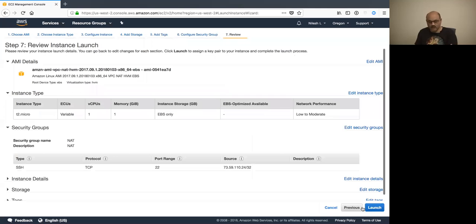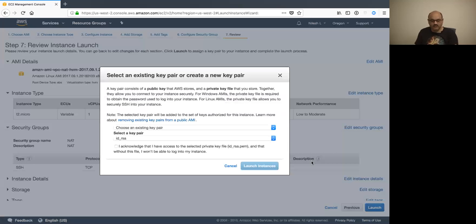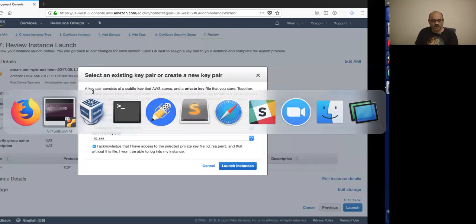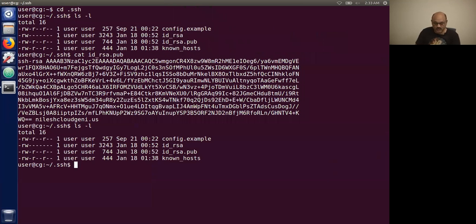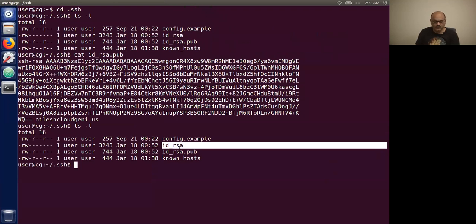And so I'm reviewing and launching, and I launch. And when I say launch, I choose an existing key pair. I have my key pair already there. While selecting the id_rsa key pair, I acknowledge that I have the corresponding private key. I confirm that one more time by listing out my private key, it is right there. So I know for sure.